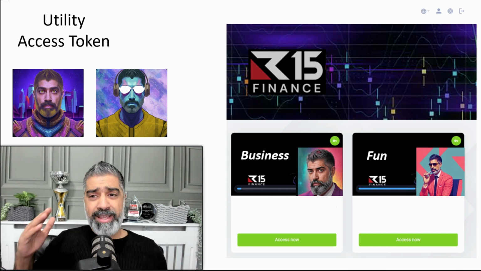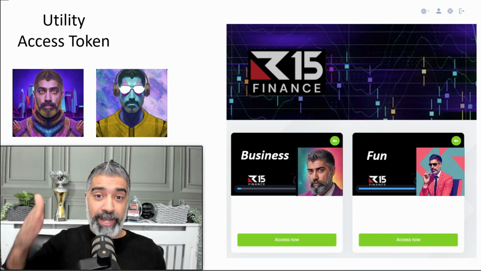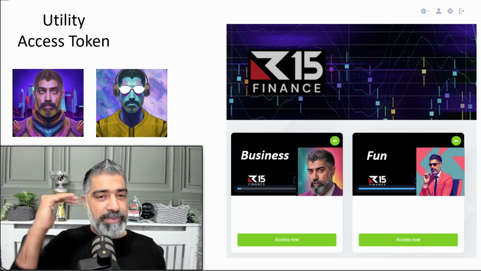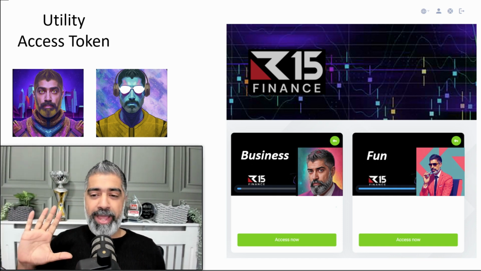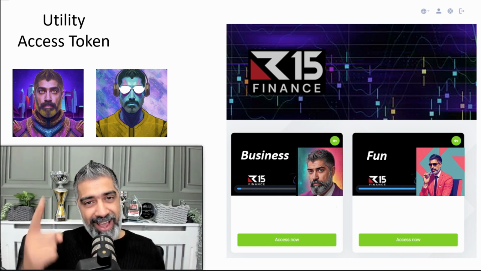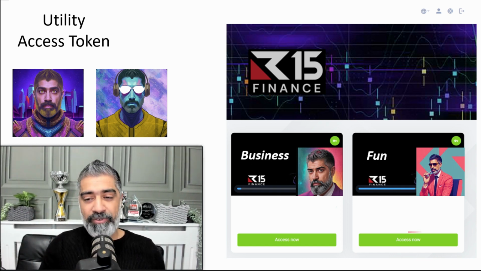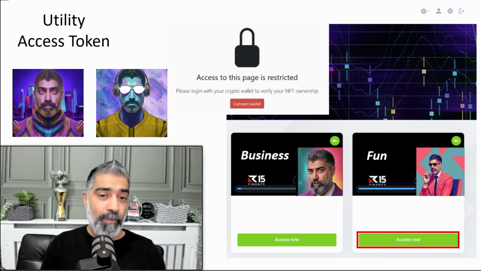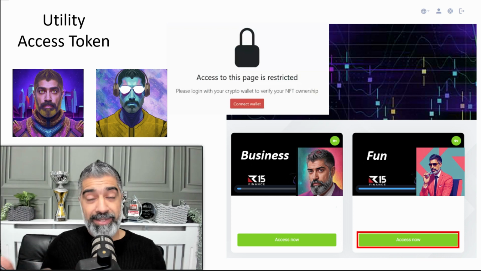So how it works is in our back office, when you log in via Web 2, normal traditional Web 2, email, password, there's different parts to the website where, to gain access, you have to have an NFT in your wallet. So you literally click on access now. Let's just use the fun one as an example. What will pop up is a prompt to connect your wallet.